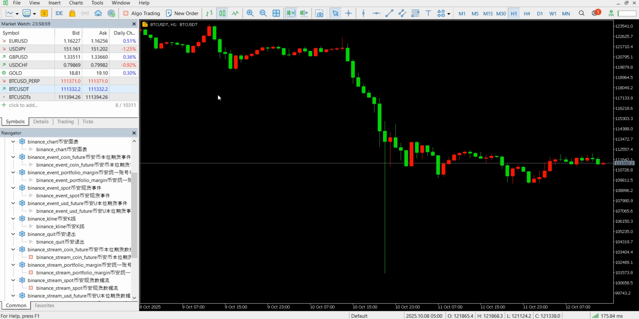Please note that this installation only needs to be done once. After that, every time we launch Amplify, the software will run automatically and start receiving the market data from Binance.